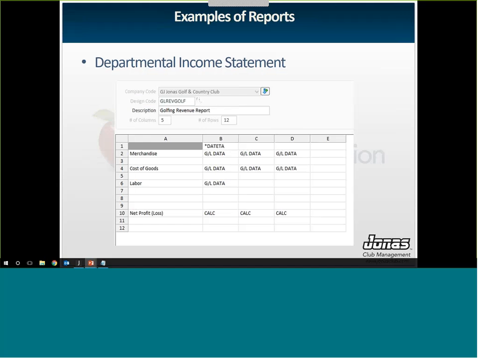This is an example of a departmental income statement. So you can see up at the top we have a star with the date TA. What that means is I know that column B is using the date range. So when I print this report, it's actually going to pop up and ask me what date range we want to see on this report. You can see we have calculations down at the bottom as well, just adding up the merchandise, the cost of goods, and the labor to give us our net profit or loss.